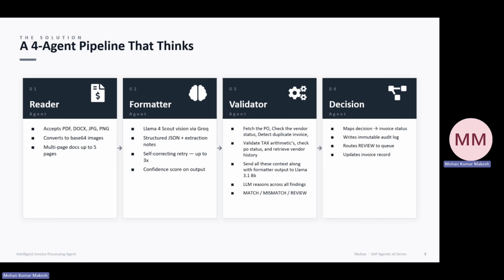The second agent is the formatter. This is where the vision AI comes in. The formatter sends the images to Llama 4 Scout, Meta's latest model, through the Groq API for inference. The model returns a structured JSON schema with all invoice fields, along with extraction notes for any field that is ambiguous. If the output is missing critical fields or fails to parse, the formatter retries with a refined prompt, up to 3 times. If all 3 attempts fail, then the invoice is routed to human review automatically.